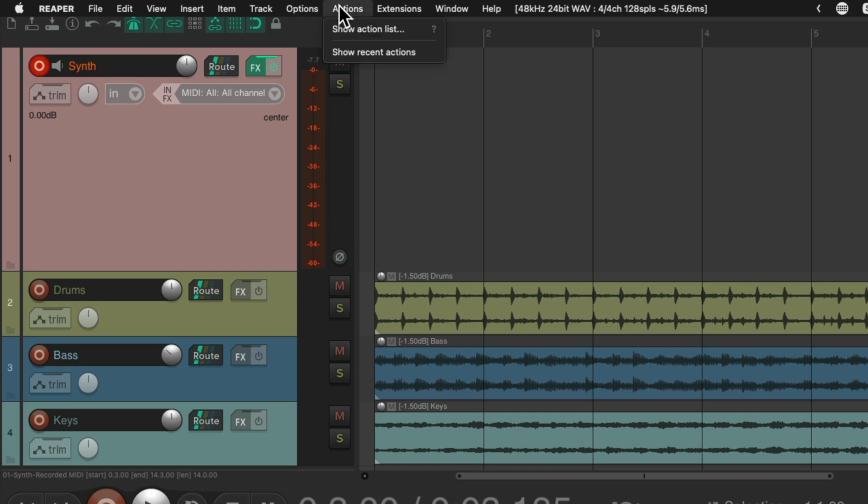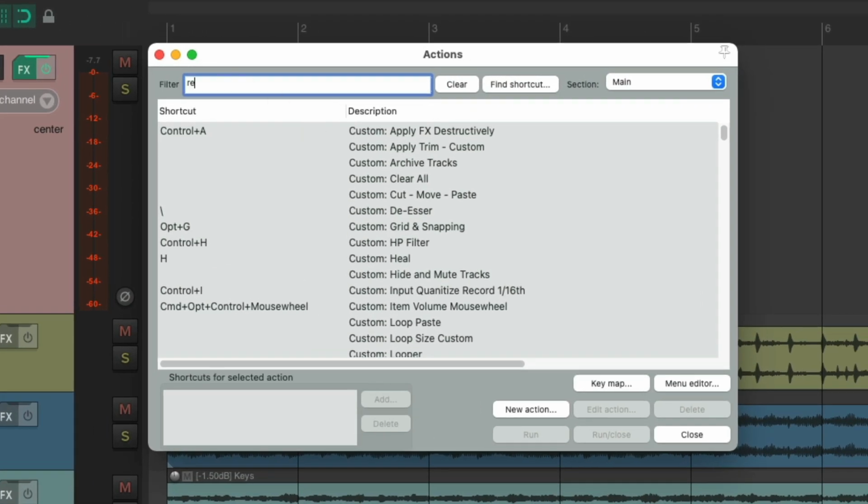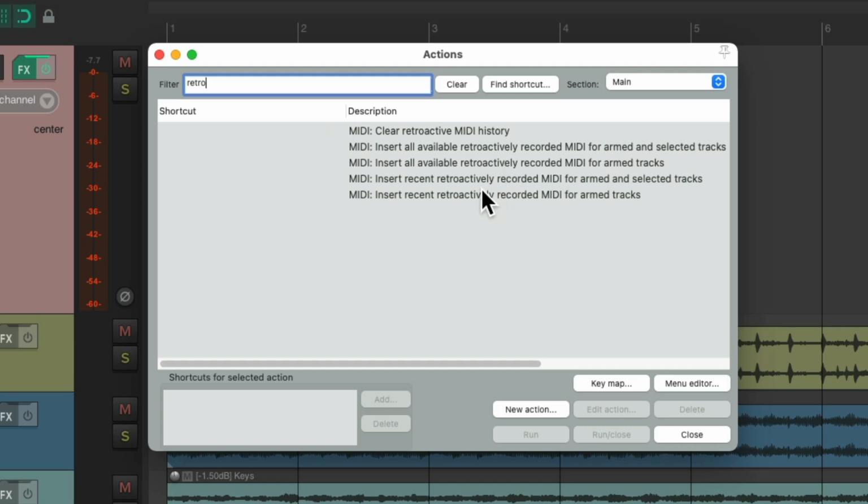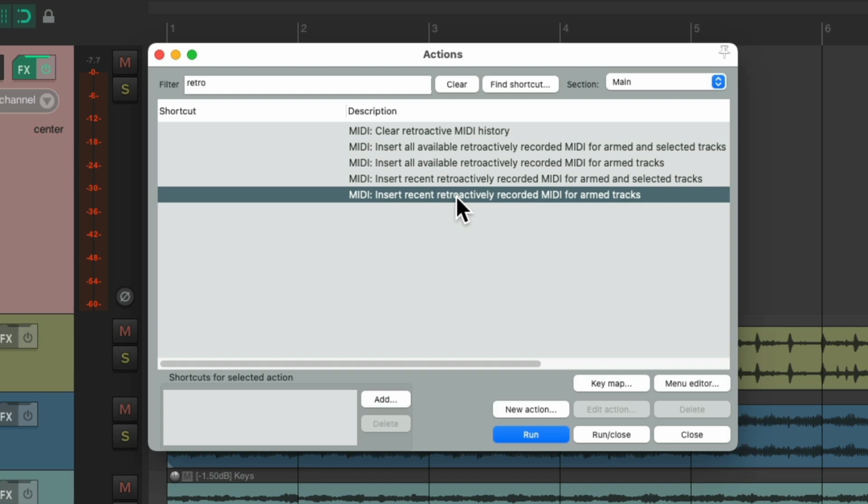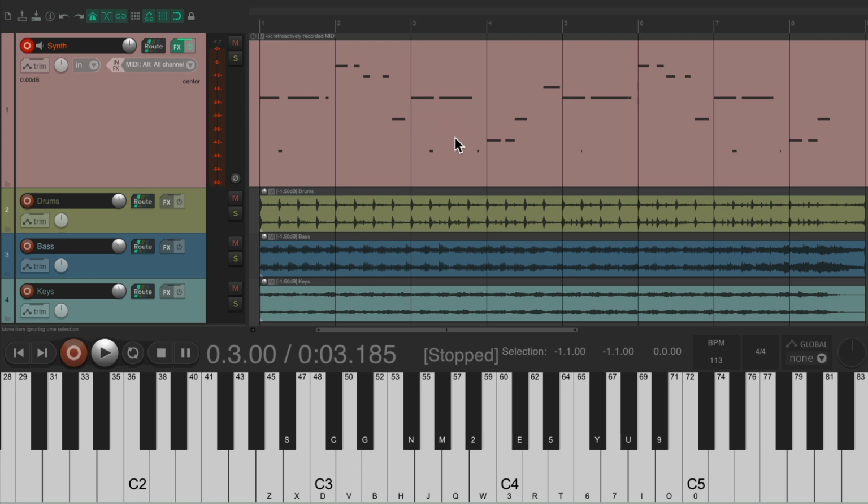So we'll go up here to the Actions menu, Show Action List, type in Retro, and choose one of these options. I'm going to choose this one again, which is going to insert the most recent performance I played. Double click it, and it inserts the last performance I played, even though we forgot to hit record. And it should sound exactly the same. Let's check it out. It's perfect. It's exactly what we played when we forgot to hit record. So at any point, we can always get back any performance or melody we recorded using retrospective MIDI record.